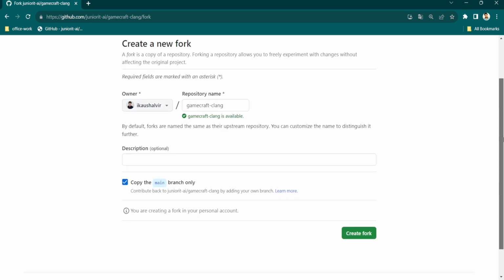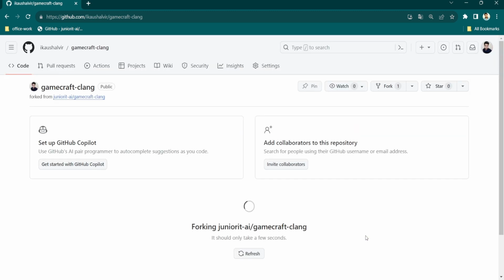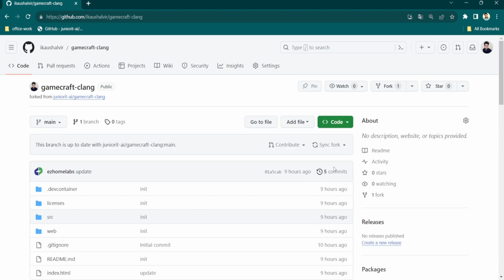and then you can either change the repository name, you can also add a description, but it's optional. Then after changing all of those things, just click on create fork, and this will create a fork for you. So this is the GitHub repository that I have cloned.